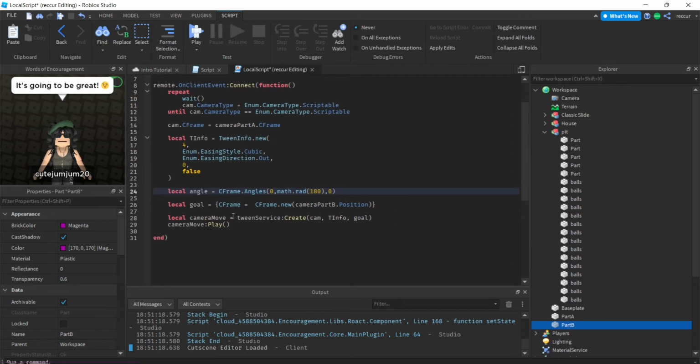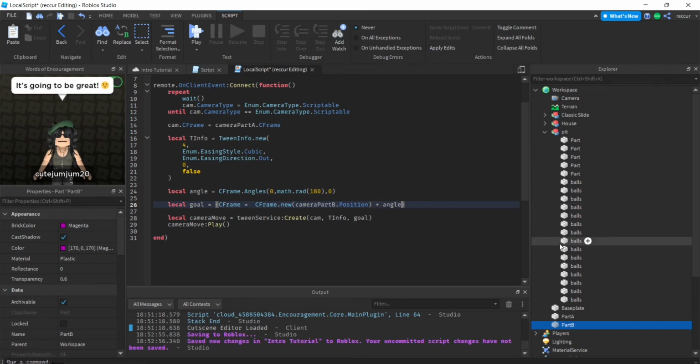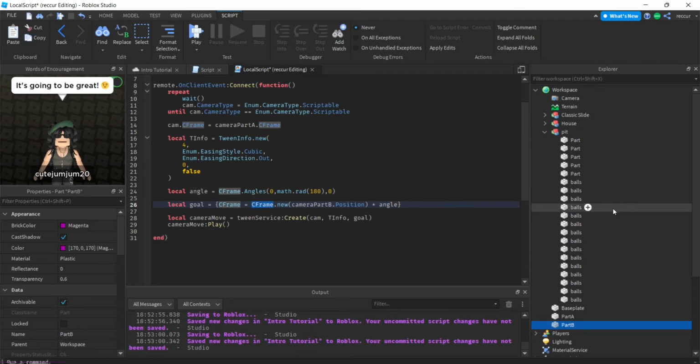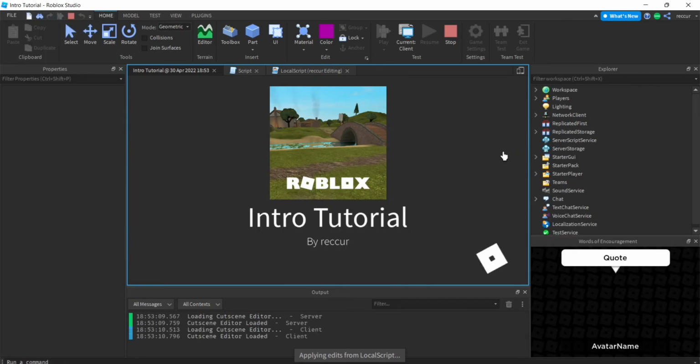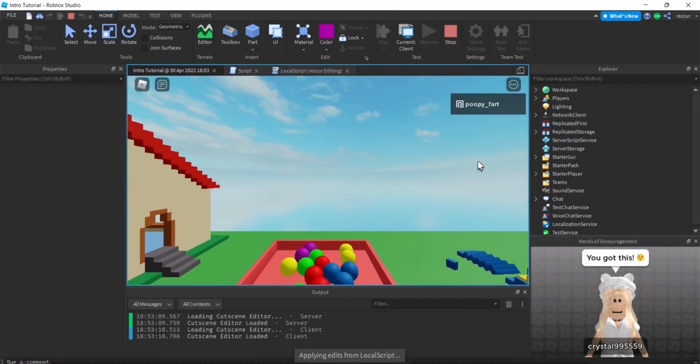All right. Now, how do we actually apply this? All we have to do is multiply this by the angle, and that's pretty much it. So right here, we multiply this by the CFrame that we made in the goal dictionary. All right, let's see how this works. Probably it's a break or something. There you go, it worked.